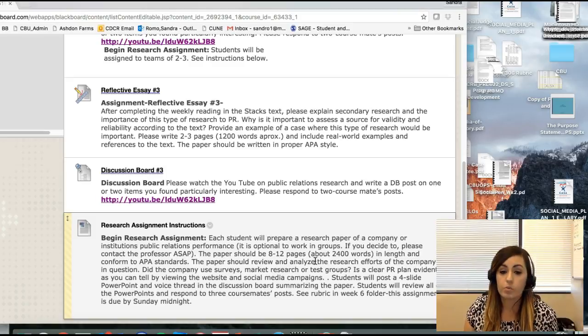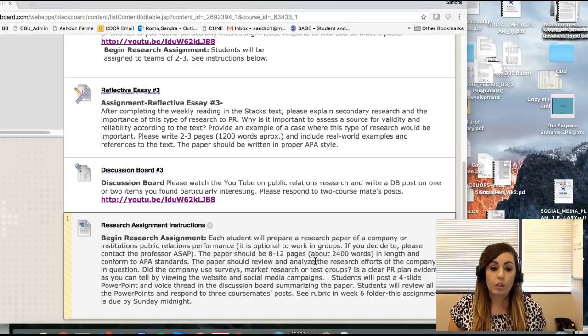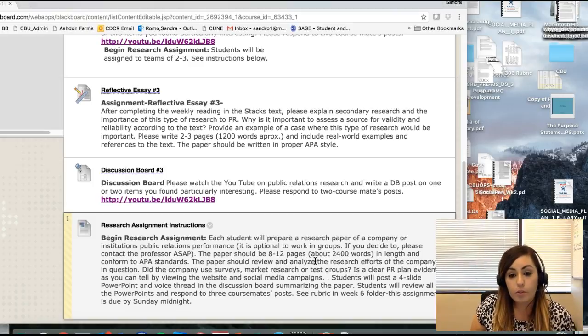You're writing an 8 to 12 page paper using full APA. That's with running headers, cover page, abstract, all that stuff, which should go without saying, where you're identifying a company and its public relations performance and analyzing their research efforts to determine the effectiveness of what that company is doing from a PR perspective, a PR research perspective.